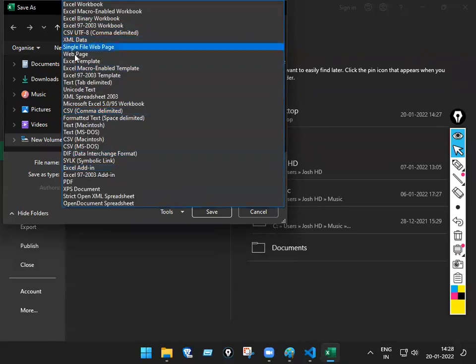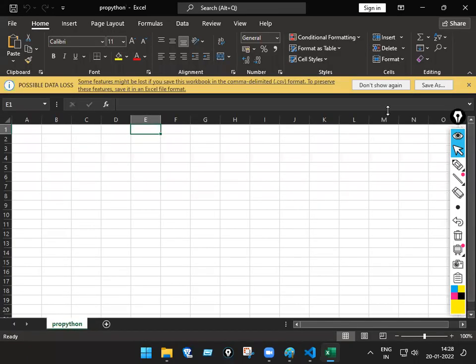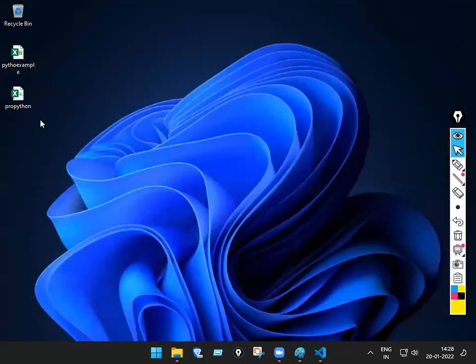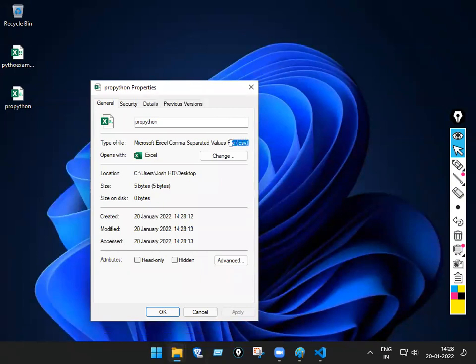Many options will be there: CSV UTF-8, CSV comma delimited, CSV Macintosh, all those things. You select CSV UTF-8. That should be enough. Save it on desktop. And let me show you the file extension also. Pro Python, properties. So what is the file extension? .csv.